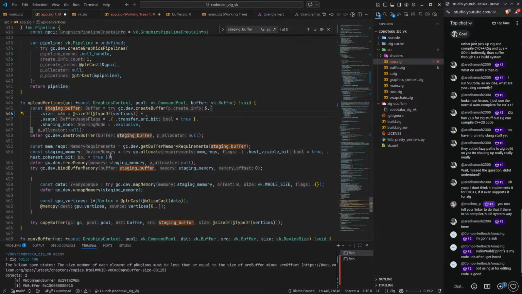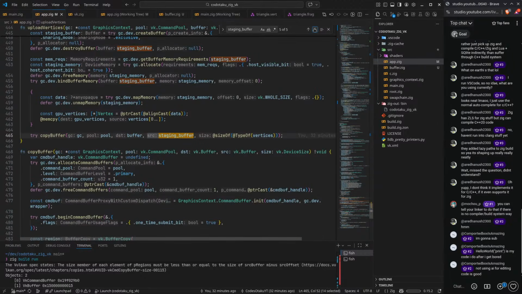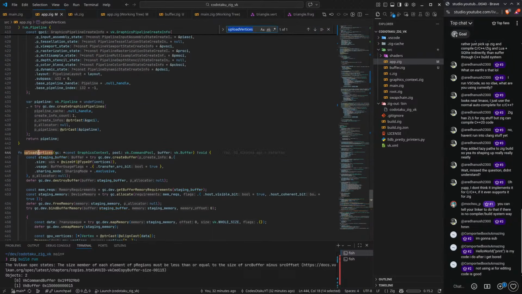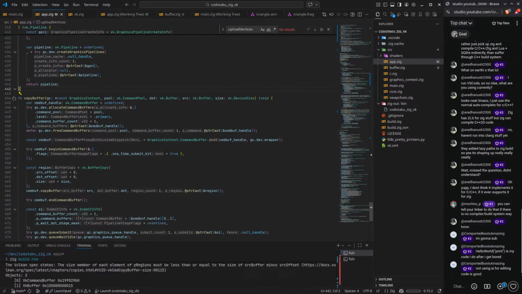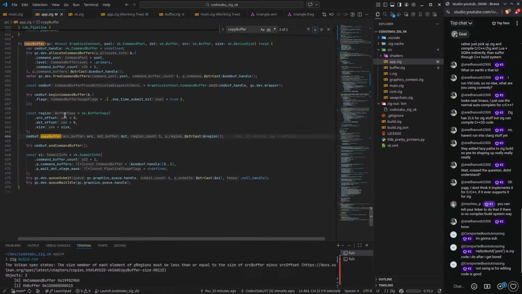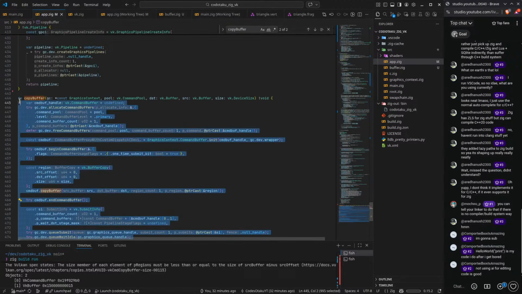Wait. Upload vertices. Wait, create buffer. Are we actually using this upload vertices function? Or am I tripping? No, I don't think we're using it. Wait, I'm confused right now. Yeah, we're not using this. We're using our abstraction. That's why this is not necessary anymore. I think the same thing with copy buffer, right? Yes. So let's just remove these.